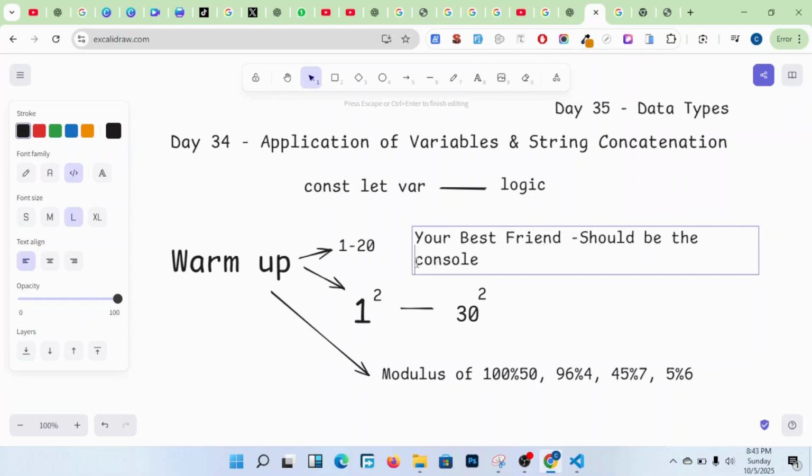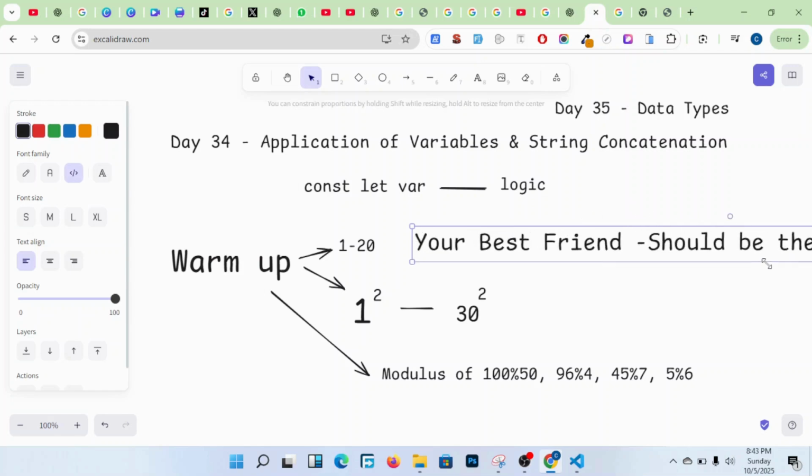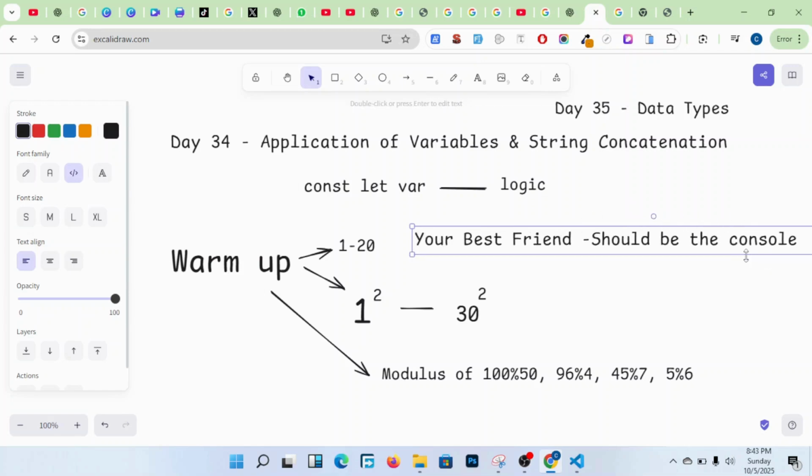We are going to be using the console all the time in the future to come, okay? I'd like you to get used to this, because if the console disturbs you at this stage, you will face a lot of challenges in the future. So right now your best friend should be the console. You getting me? Okay. So we're about to start with our warm up.